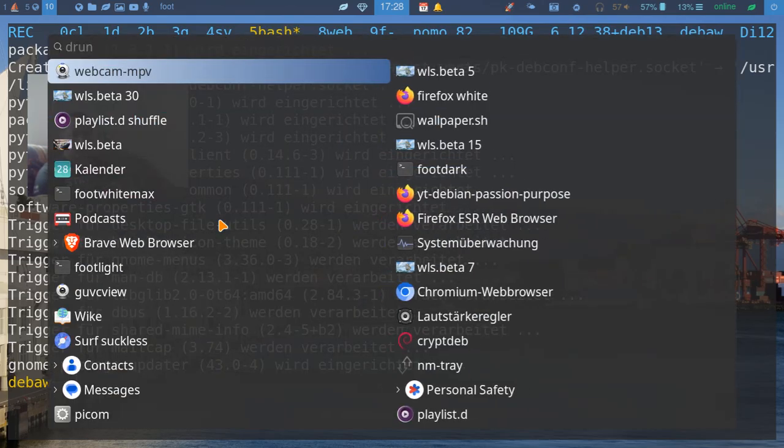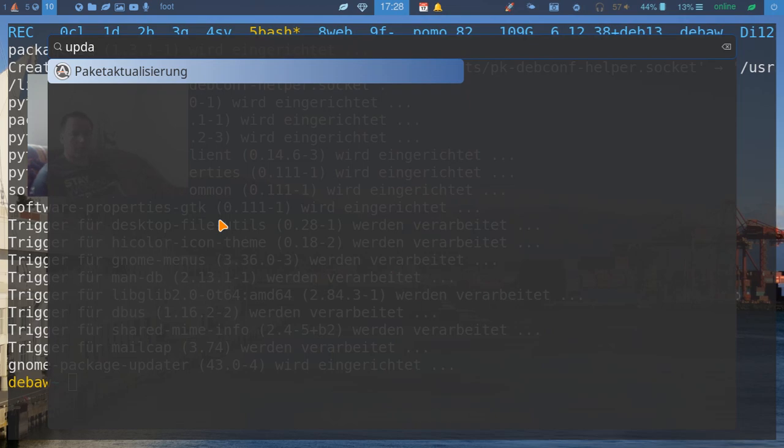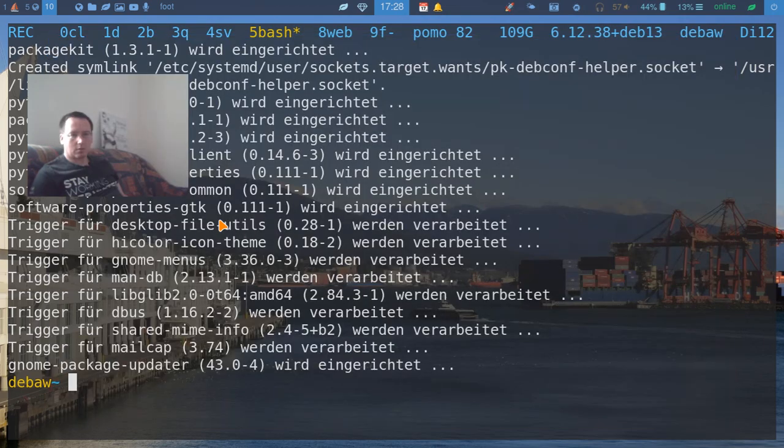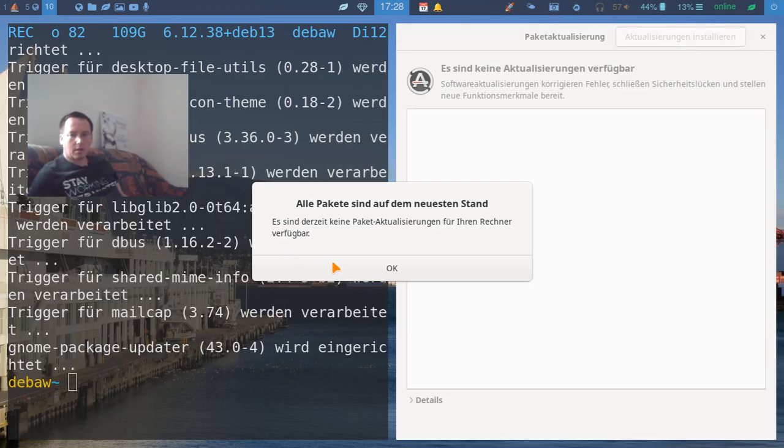And then I open Wofi. Let's search for update, and then you see Paket Aktualisierung in German, package update, and you see this is a program. It's just a window here, and here it would list all the packages that could be upgraded, and then you can click install the upgrades. And in this case it's just saying all packages are current.